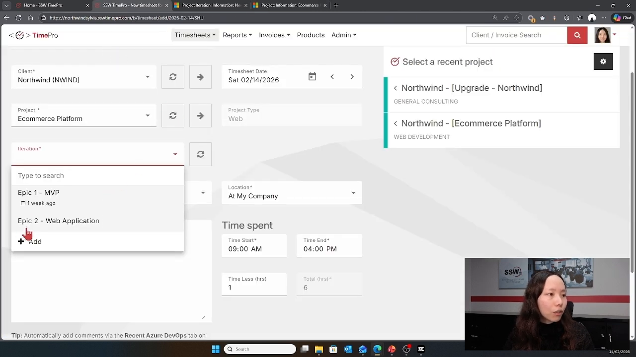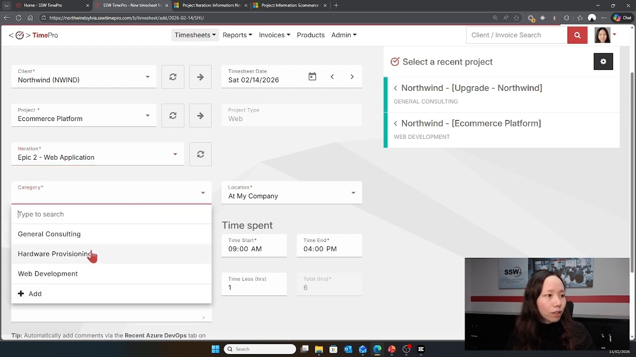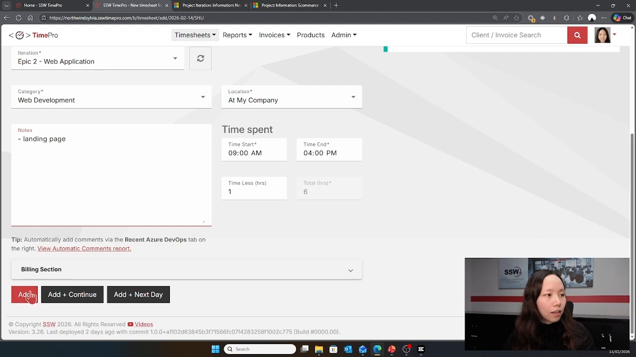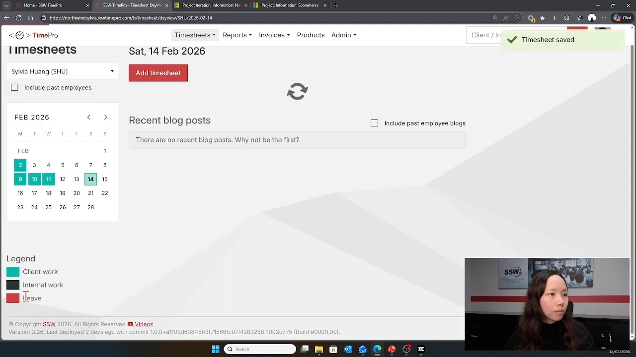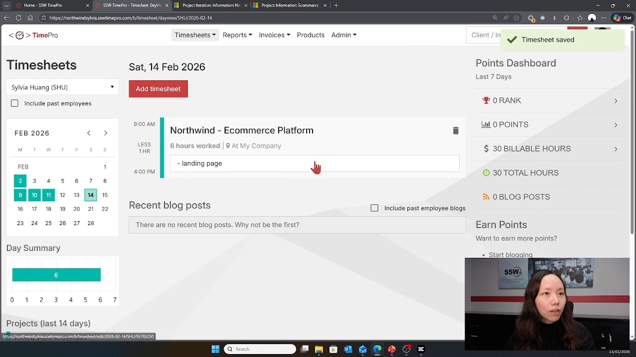In this dropdown, I will just pick Epic 2 because I have created a few for Epic 1 already, and fill in the rest of the information. So let's say I'm working on the landing page. And add. All right, so now we have a timesheet with iteration.